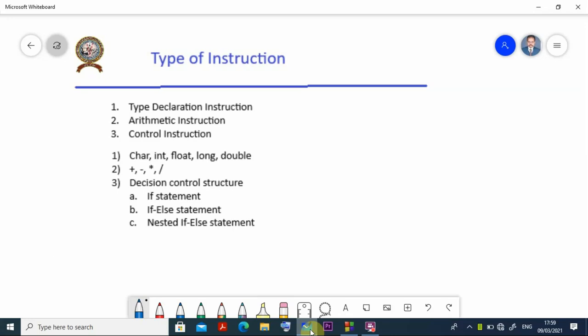In this part, we will be covering the types of instructions. Mainly we have three types of instructions. First is the type declaration instruction, second is the arithmetic instruction, third is the control instructions. In the first category, the type declaration instruction, we have things like character, integer, float, long and double. In the arithmetic instructions, we have addition, subtraction, multiplication and division.